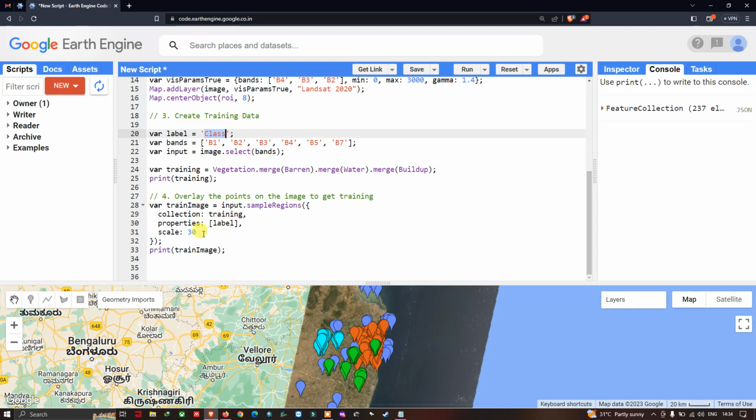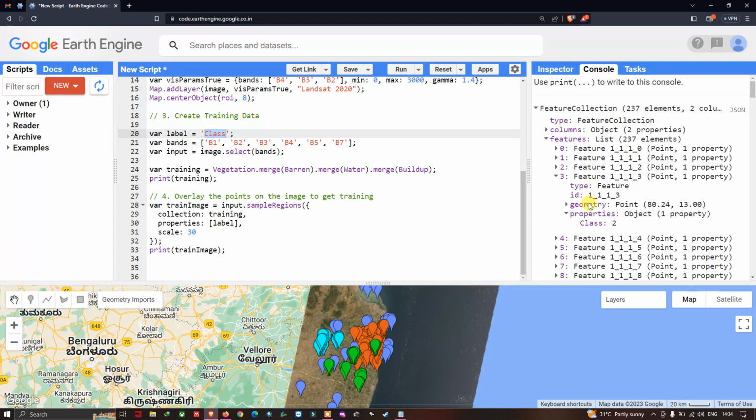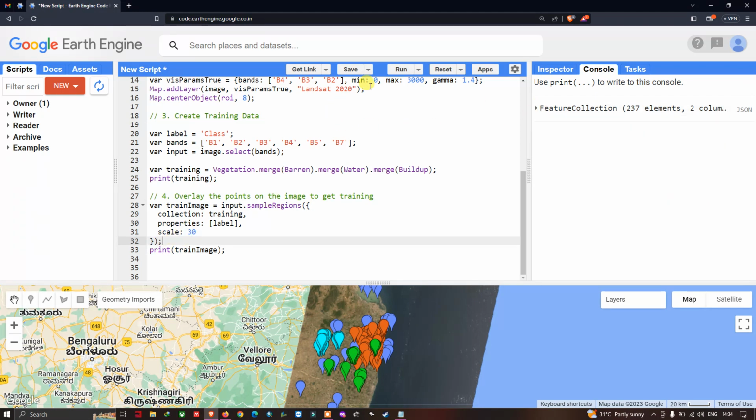So label here refers to this specific variable, that is our class. And next, scale refers to the spatial resolution of our Landsat 8 image, so that is a 30-meter resolution. Previously in the features, we could see only the property section, only the class. In this way, in this section, we can view the bands. So now let us run this code. Let me close this, go to the option called run script and click run script.